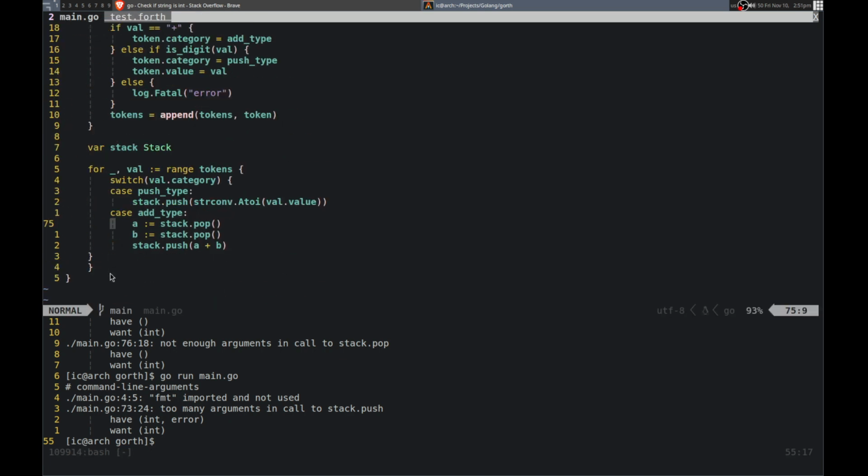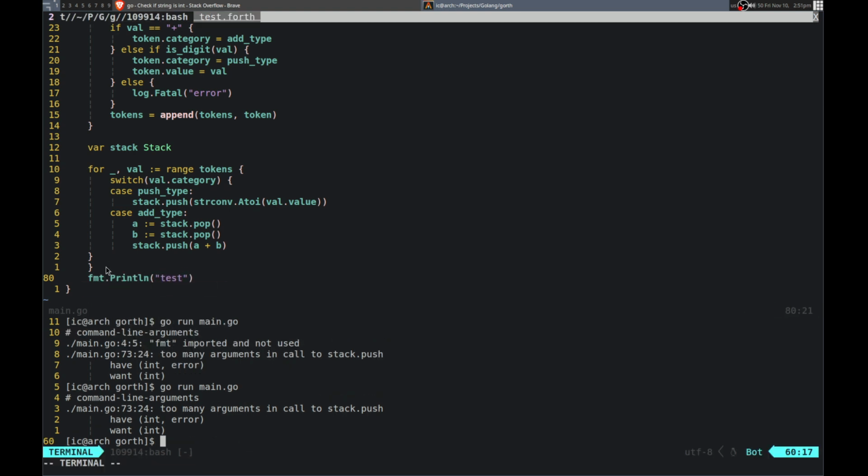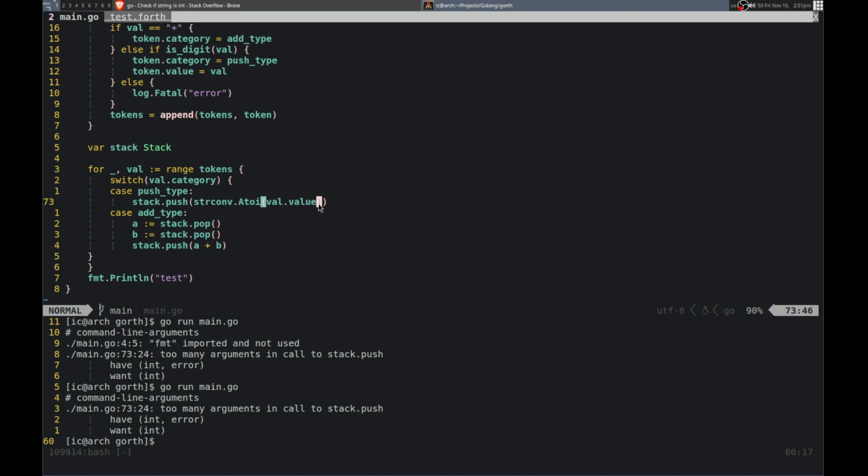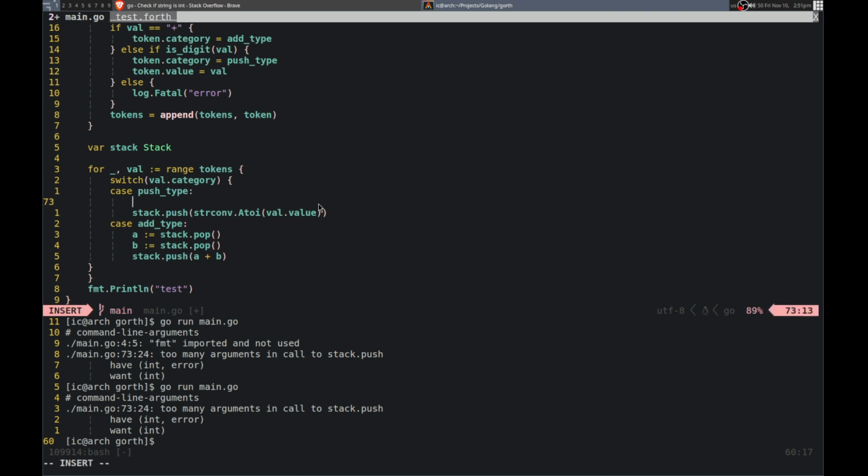So let me just actually at the end. So this is a little weird because of the switch statement. Oh yeah, fmt.Println, just for that. Okay, two arguments to stack.push. Ooh, okay. So let me just do, so we can just convert. So basically converted value, yeah, I'll do a value, and also we need the error, there we go, equals strconv.Atoi. Let me see. Give me a second.